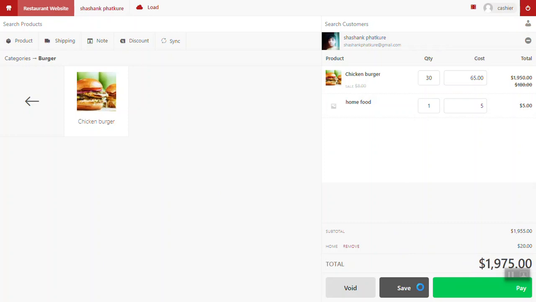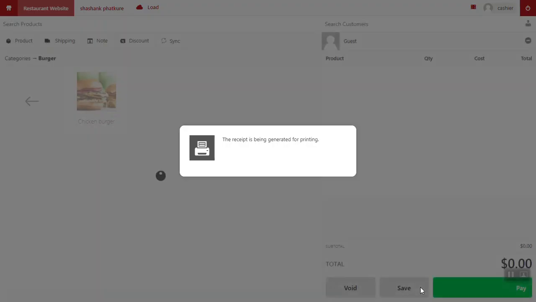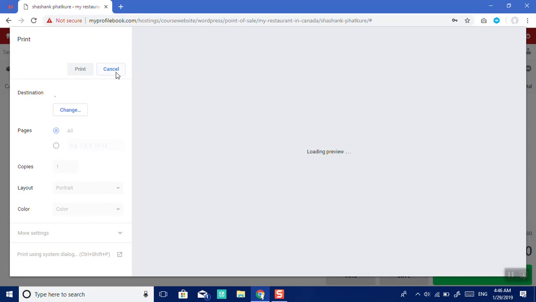How to save it? It's simple. If you don't want to do the order, you can just simply save it, and it will be saved. Before saving, you will get a receipt. You can cancel it.